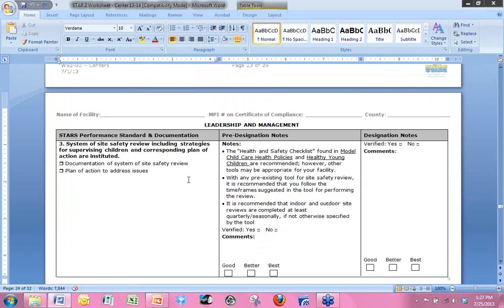Okay, next one is that you complete a system of site safety review. This could also be known as your health and safety checklist. And there, again, we don't tell you which one you have to use, but there's a really good one. It's called the Health and Safety Checklist, and that's found in the book called Model Child Care Health Policies, or Healthy Young Children. You can use any one that you want. If you already have a pre-existing tool, you can use that one.